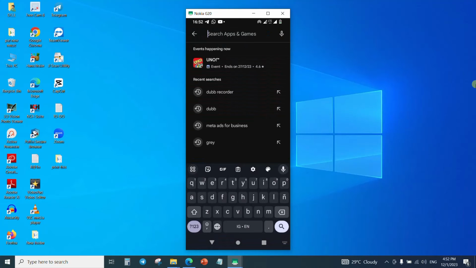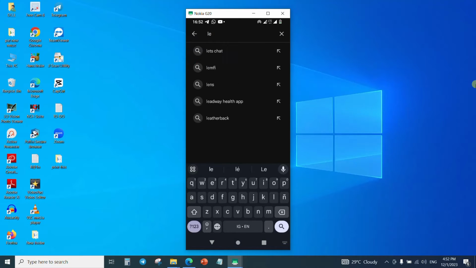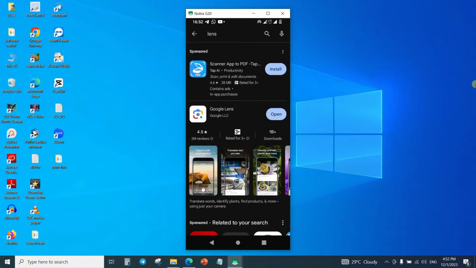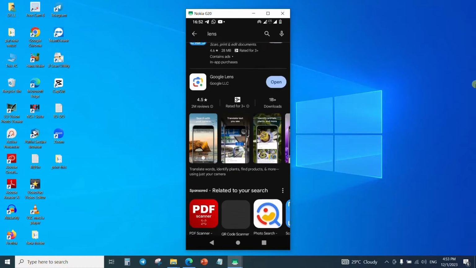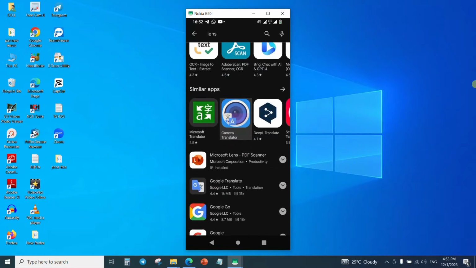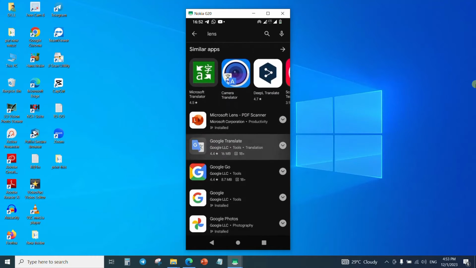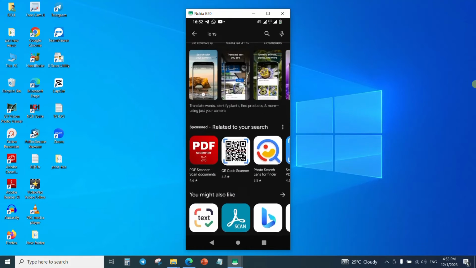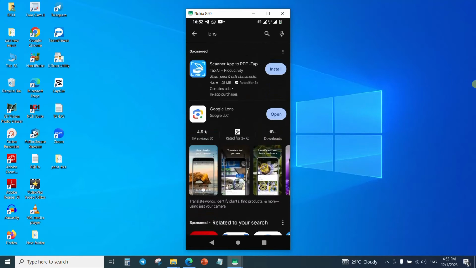Once you type Lens, you will see a list of other Lens apps, because it's not only Google Lens that can do this. You can see others, something like Microsoft Lens and a host of other scanners. But we don't want the one that can scan only as an image, but the one that can scan as OCR, optical character reader. So I will click to open Google Lens because I've already installed it.